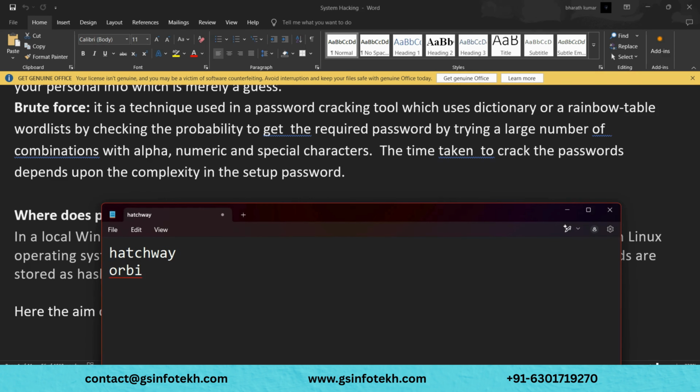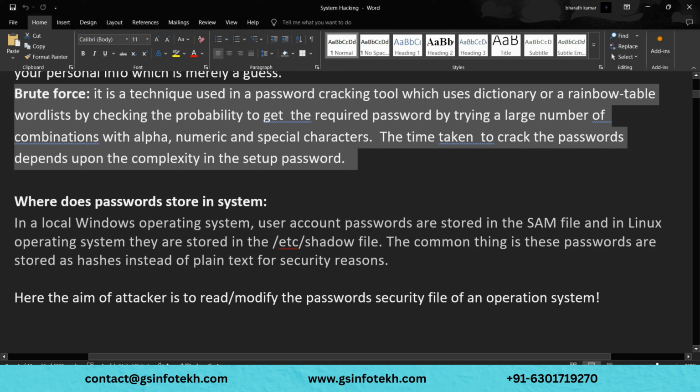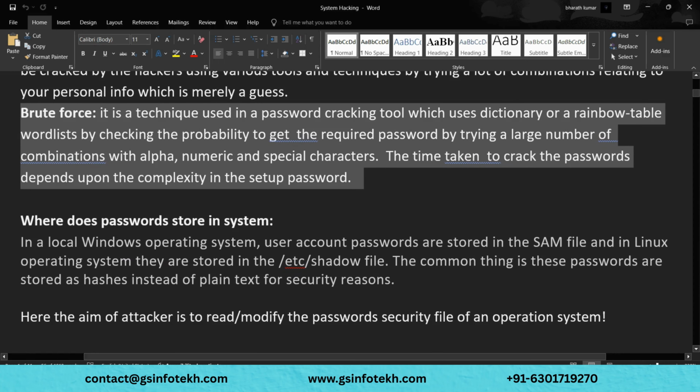Now let me tell you again. Brute force is a trial and error method to guess the possibility of the password by using alphanumeric and special characters. Brute force is not a tool. Brute force is an algorithm. By using this algorithm, you will use combinations of alphabets, numerics, and special characters to guess the possibility of the password. Understanding?